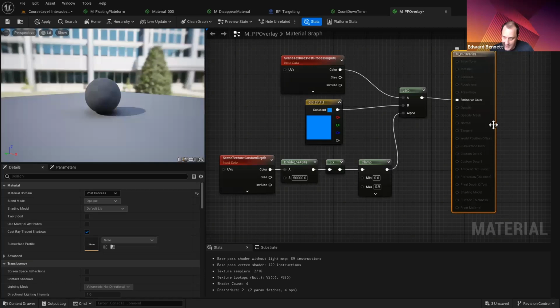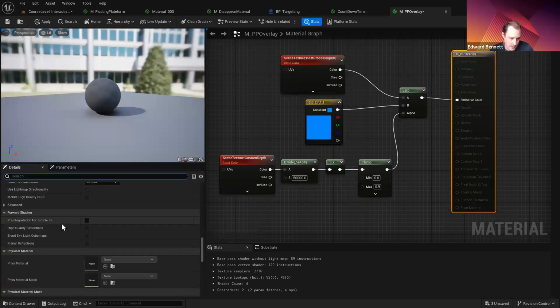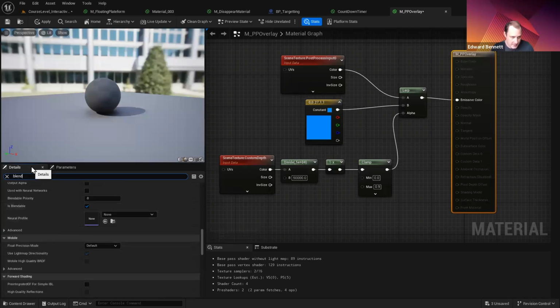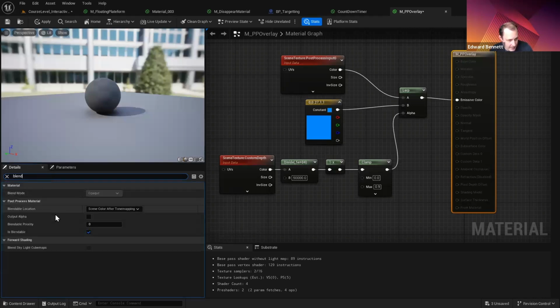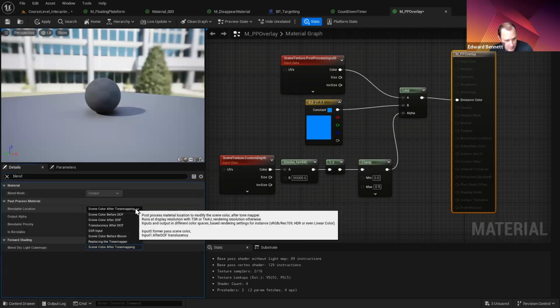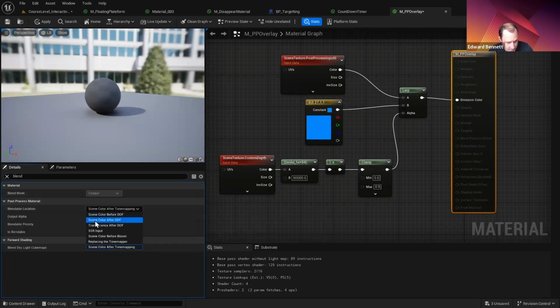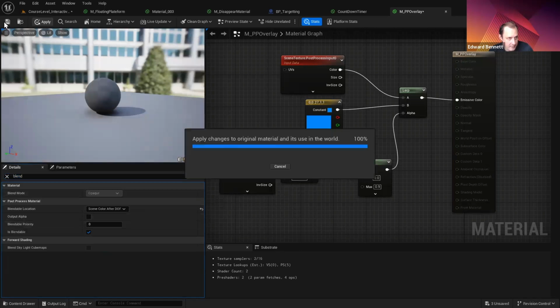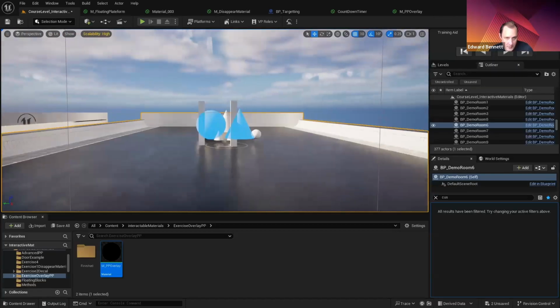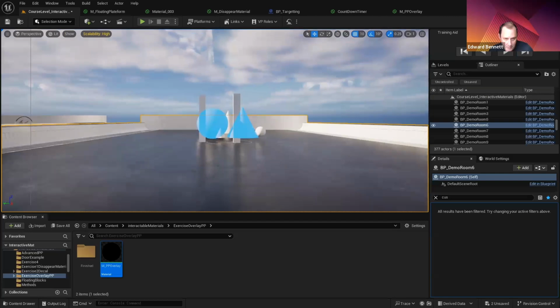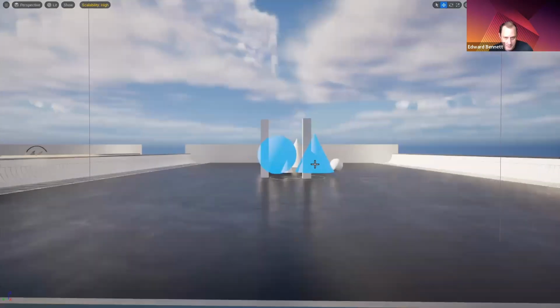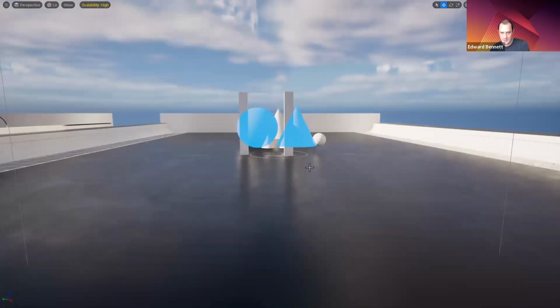I can fix that if I go into overlay and look at the blendable location. If I type in blend, there is blendable location. If we do it after tone mapping, then there's usually going to be some jittering. So I try and do it scene color after depth of field. And then if I apply that, you'll find it gets a lot lighter, but also a lot more solid. So you should see something that looks like that.